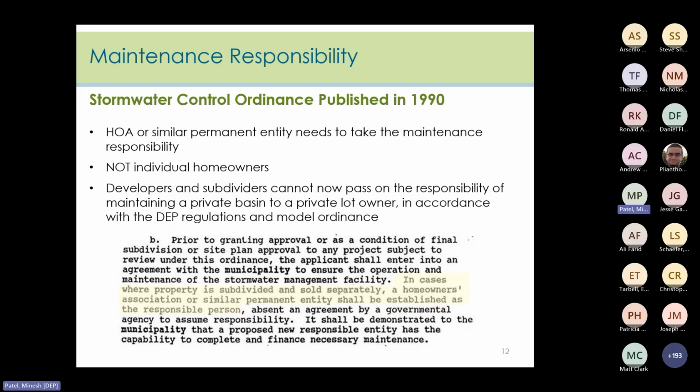The model stormwater control ordinance stated that an individual owner of a single lot in a development cannot be responsible for the maintenance of the stormwater management system of an entire development. The responsible party must be a homeowners association or similar permanent entity. We'll take a look at some examples of this a little later on in this presentation, so just keep that in mind.